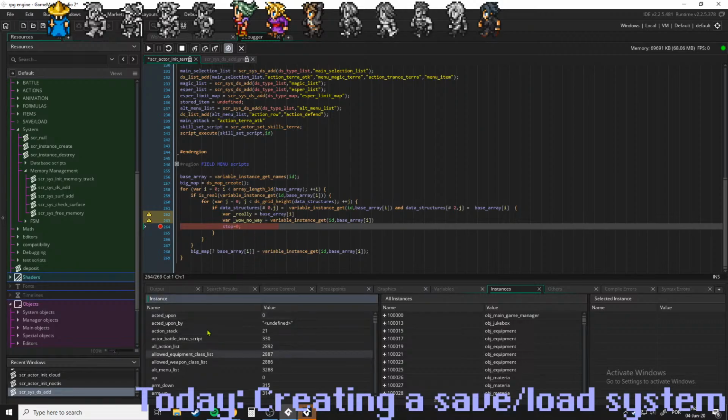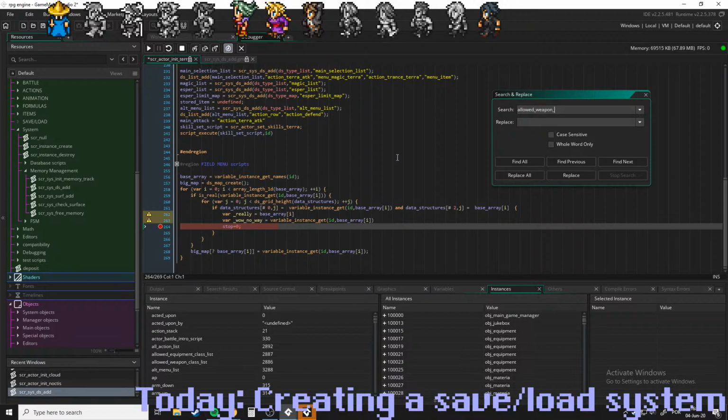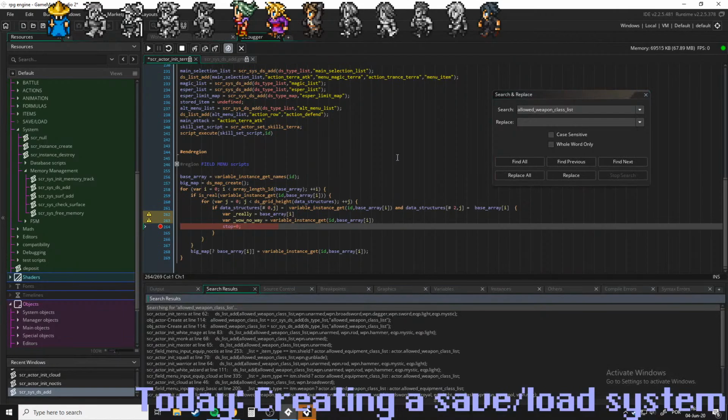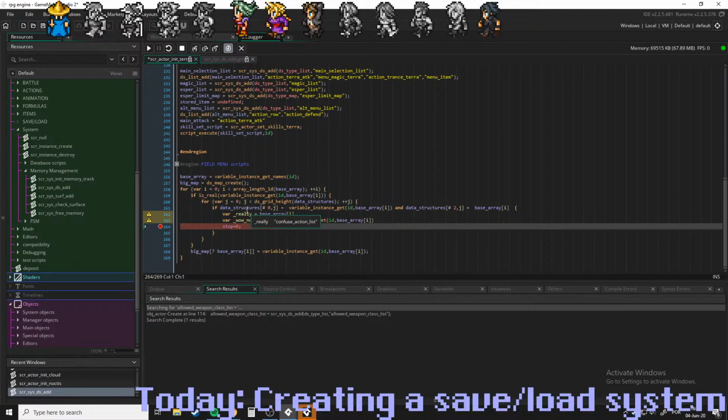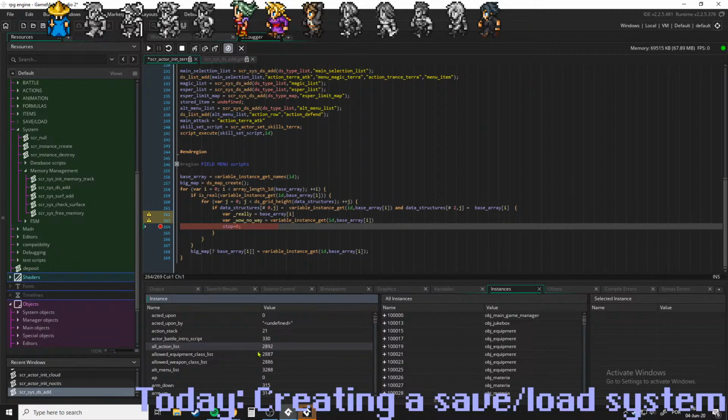Allowed weapon. Equipment class list. 28, and now it's going to be allowed weapon class list. What? Did I skip this one? No, I did not. Step map. Uh-huh. Okay.